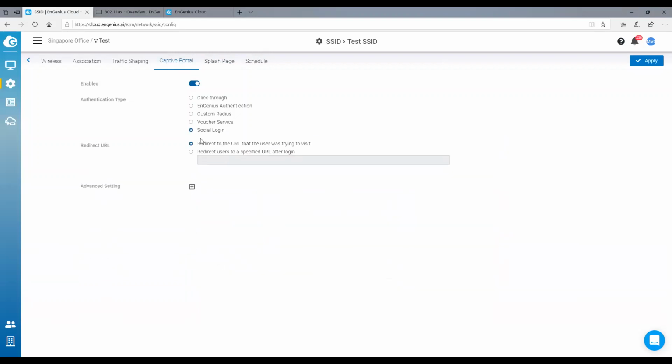So the next option would be social login. Basically, instead of using a username and password for Wi-Fi access, it's going to ask you to log in using Facebook. So when you connect to the SSID, it's going to prompt a Facebook login authentication. Once you authenticate, you'll be able to log into the Wi-Fi system. But EnGenius does not collect any data from the users, so usernames and passwords would still be kept privately.